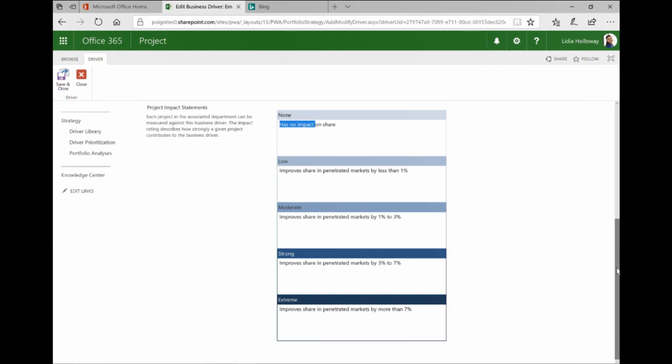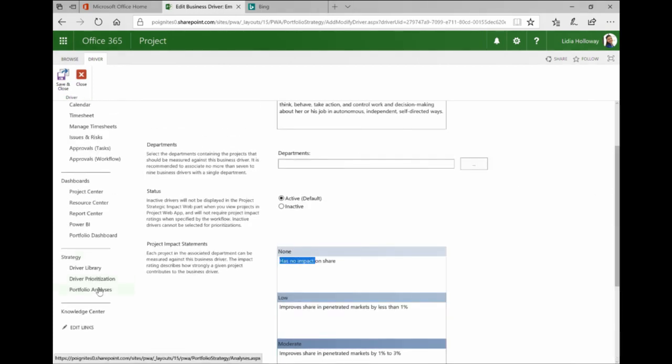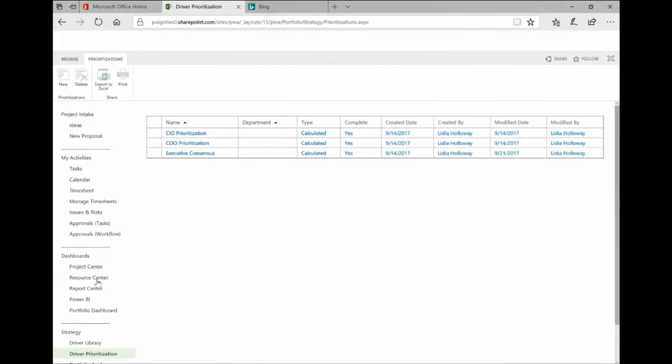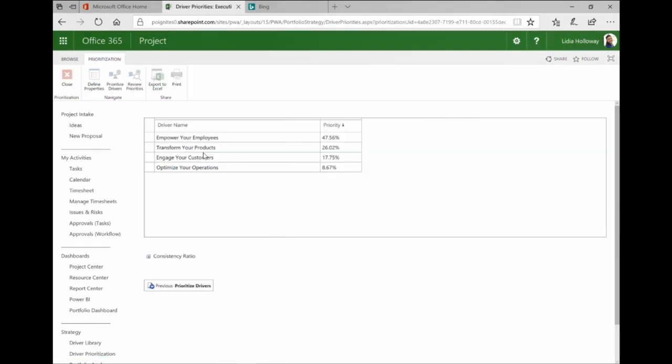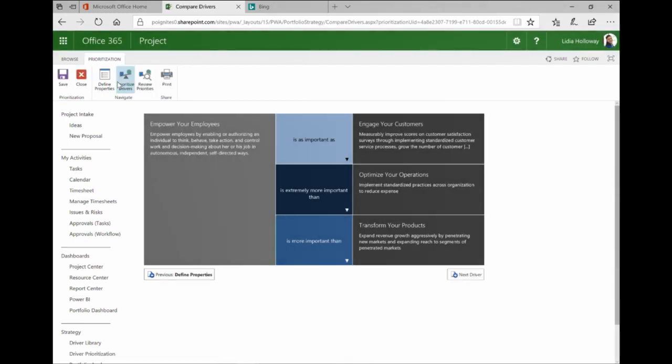And you define what each of these mean. Now, not all drivers are created equally. So the idea is that you want to prioritize your business drivers. To do that, leadership sits in a room and they rate the relative importance of each driver against each other driver. And I'll show you what I mean by that.